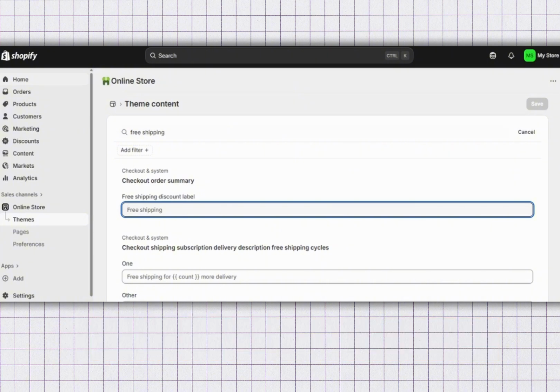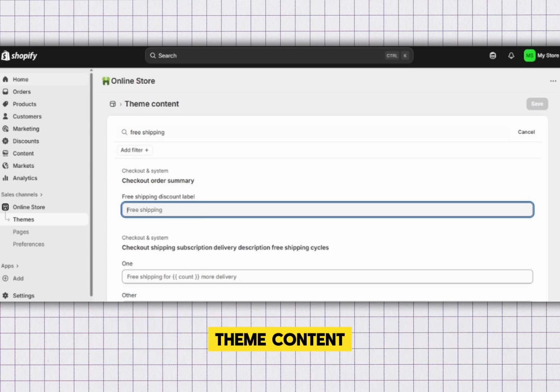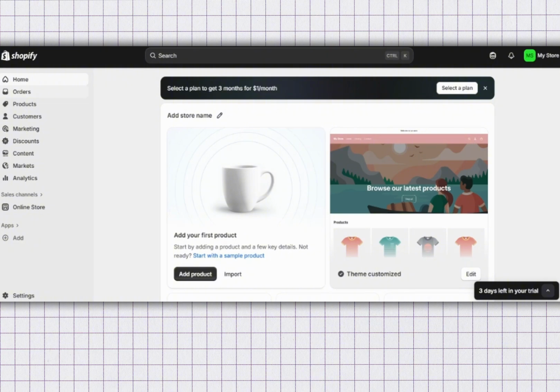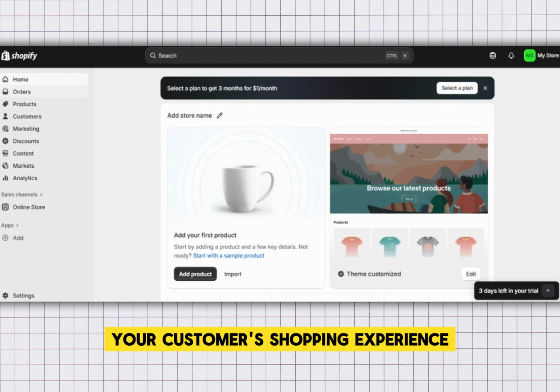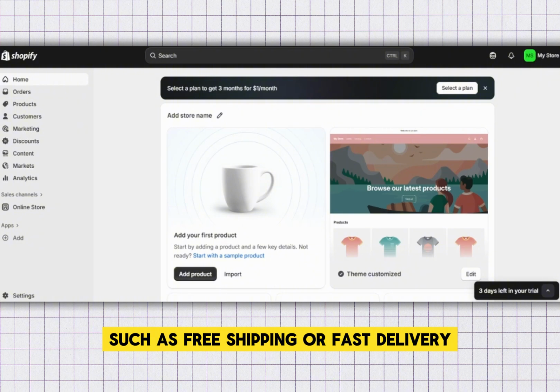And there you have it, a straightforward guide to managing your Shopify store's theme content, specifically honing in on shipping settings. Remember, making these adjustments can significantly enhance your customer shopping experience by providing clarity and emphasizing any value propositions you offer, such as free shipping or fast delivery.